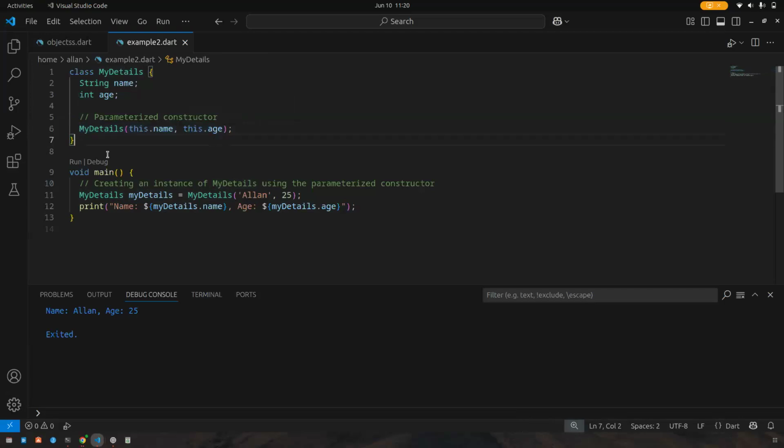After that, we get into our void main function. Here, we are creating an instance of my details using the parameterized constructor. We are creating an instance of class my details, right? What did you say when you say we are writing an object? The object has to contain the class name. Yes. My details, this one is the class name, and this one is the object name. Notice the capital M and the capital D and the small m.